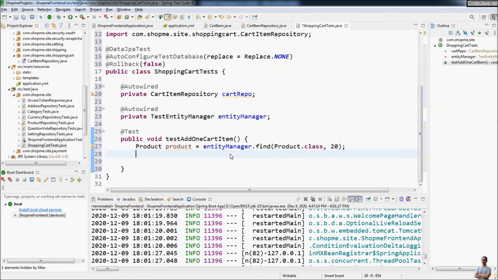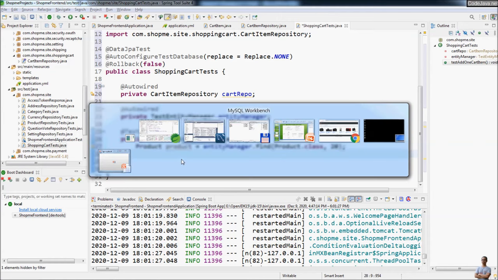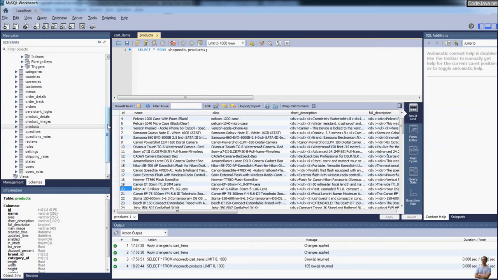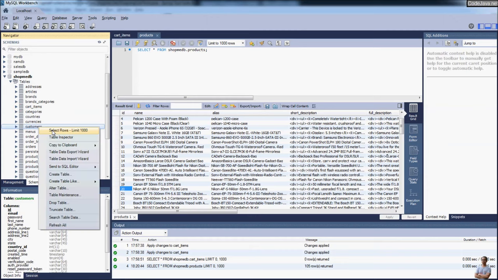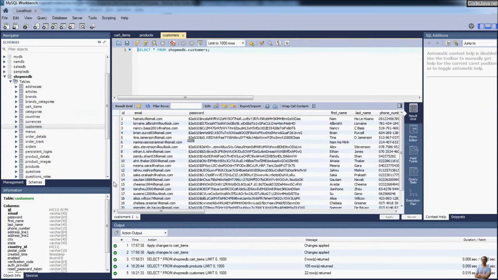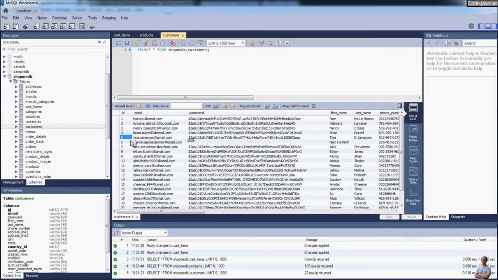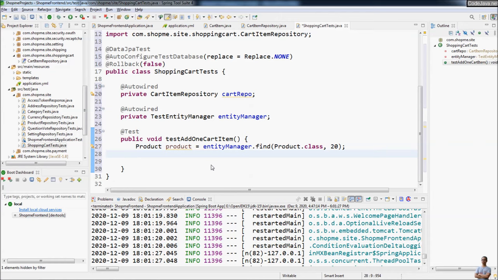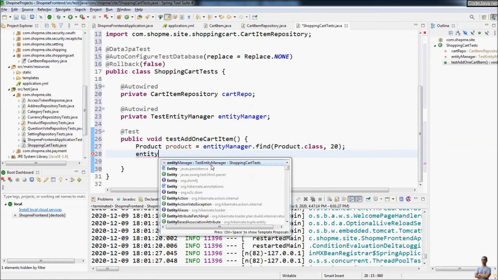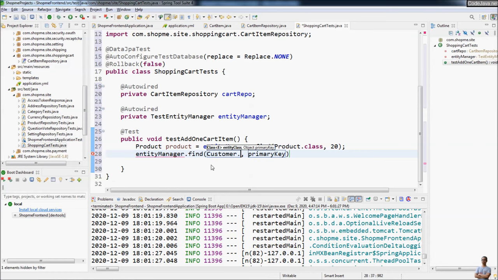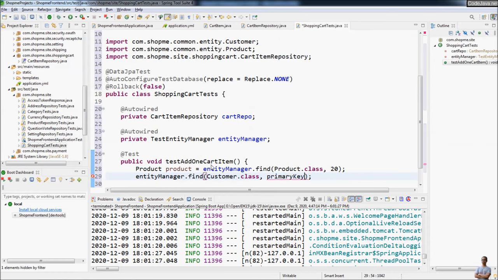And also I want to add this product on behalf of a customer. So I look up in the customers table here, and for the customer, for example, Tina Zamerson with customer ID 5 here. So here I can get a customer by ID 5, Customer.class and ID is 5 here, and it returns the customer object here.